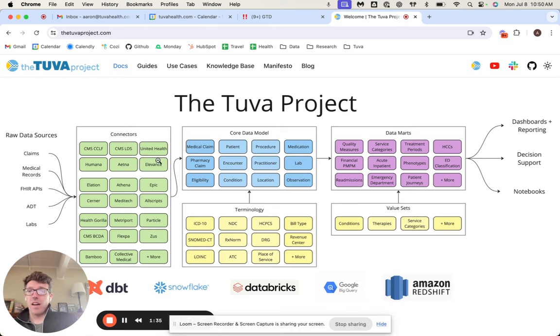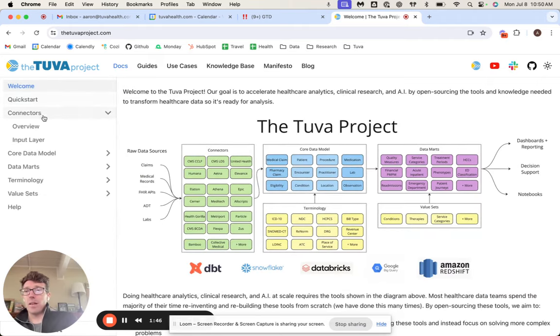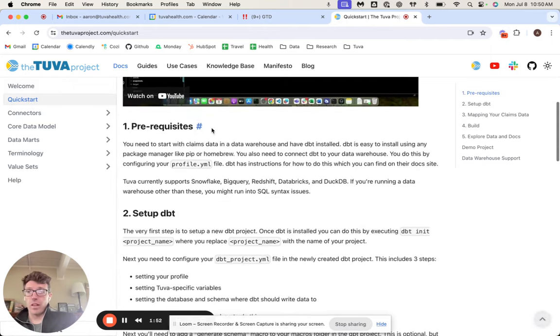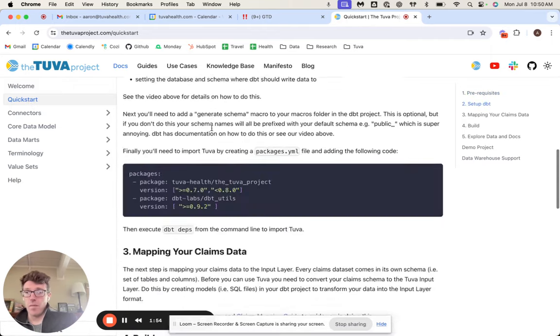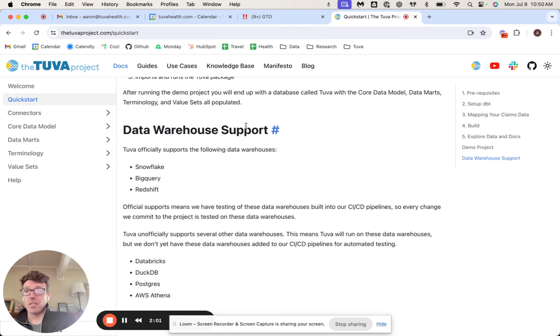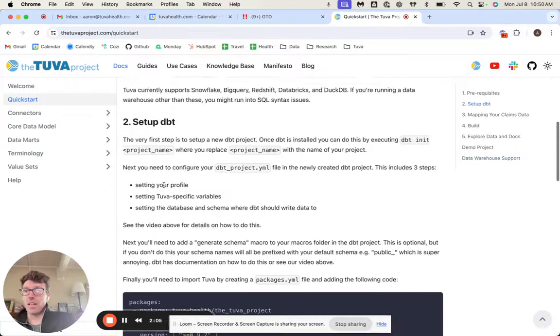You can see there's 5 main types of things in the Tuva project. There's connectors, the core data model, terminology, value sets, and data marts. And the docs page really walks through each of those things. You can use our quick start page to see how to get up and running quickly with Tuva on your data. We also offer a demo project that ships with synthetic data, and you can see which data warehouses we currently support either officially or unofficially.